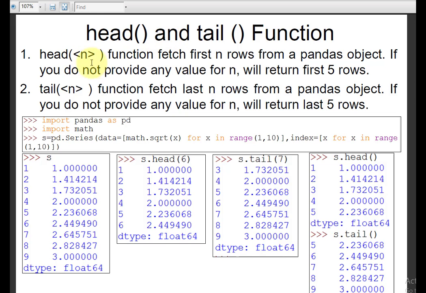So head, this is the syntax: head(). Inside the brackets we pass the parameter n. N is the first n rows. So the head function fetches the first n rows from a pandas object. With the help of this head method or function, we can fetch or access n rows from the pandas object.